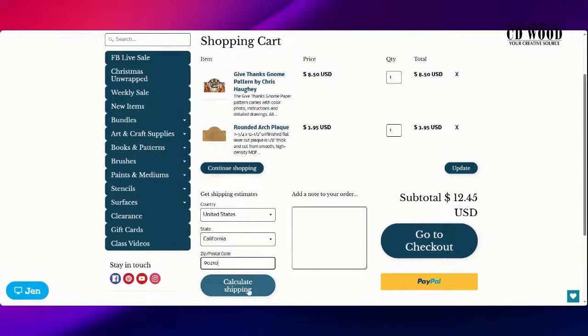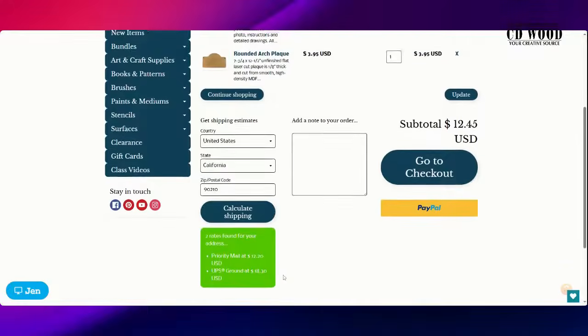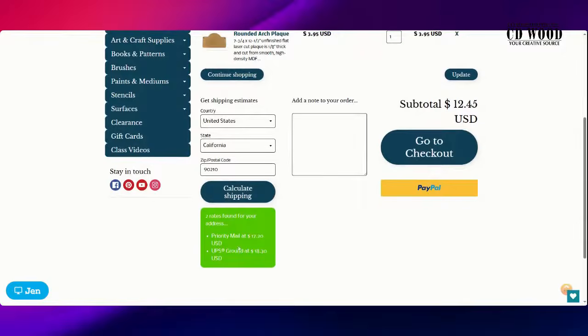Yeah. And then you just click calculate shipping. And it's going to give you your options here. So once you calculate your shipping, you get to choose your option. You can choose priority mail or UPS ground. It gives you an estimate for both of those items. Now you will not be able to choose until you complete the checkout process. Yep. So go to checkout.